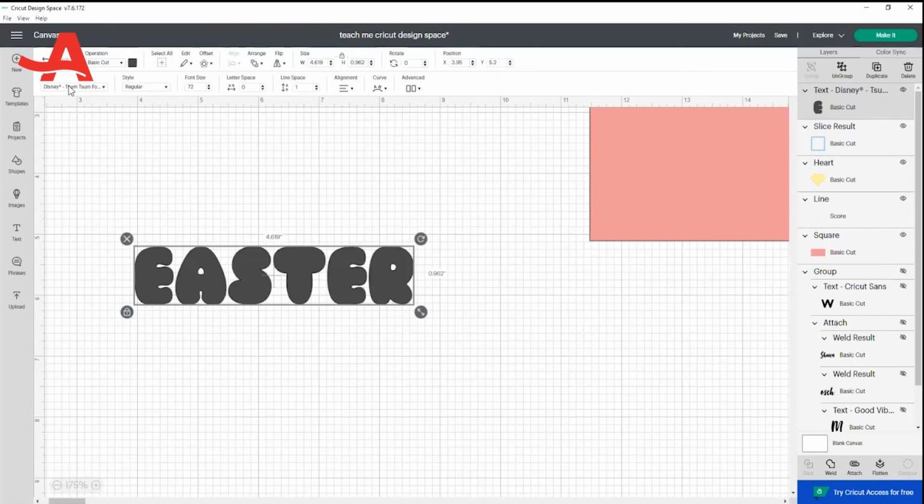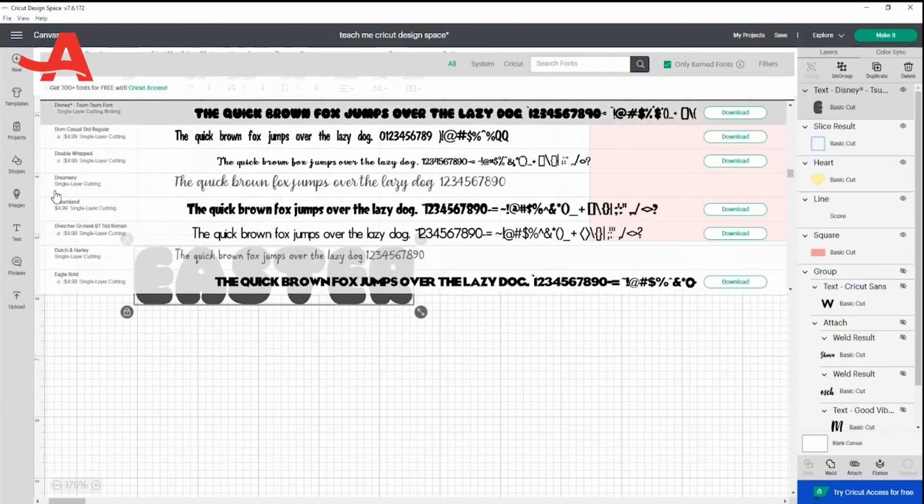So when we click on the font, you're going to see some of them have a little A right here. That means that it is included in Cricut Access. So if you're paying for Cricut Access, you can use that font. I do not pay for Cricut Access. So if I use this font, it's going to cost me $4.99, even if I'm only cutting the word Easter out of that font. They charge you for the whole font. Once I pay for it, it's mine and I can use it all the time.